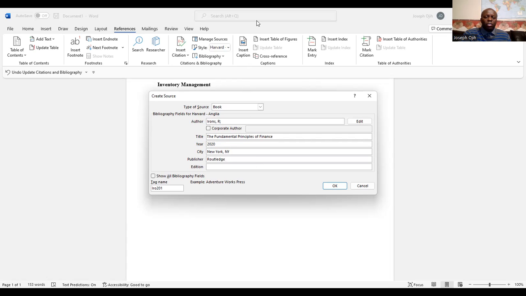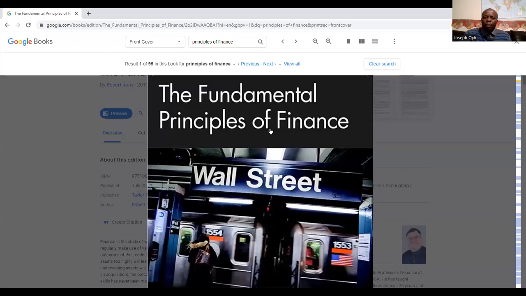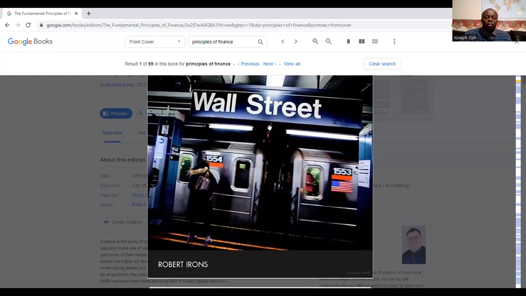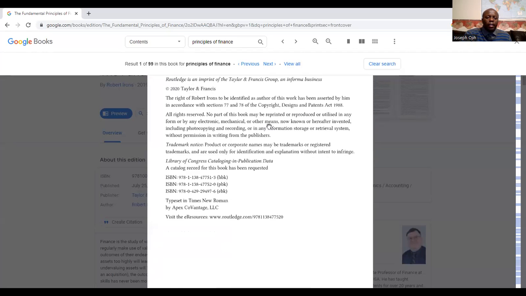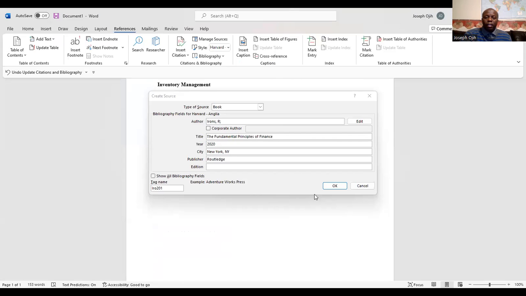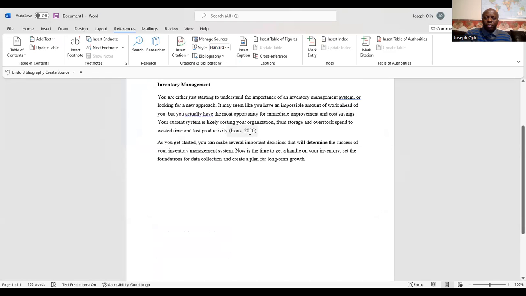This book doesn't tell us the edition, so we don't have that information, so you don't have to worry about it. Once you have all this information, put in what you have. The ones you don't have, just leave blank. Then click OK. See, it enters it right here.